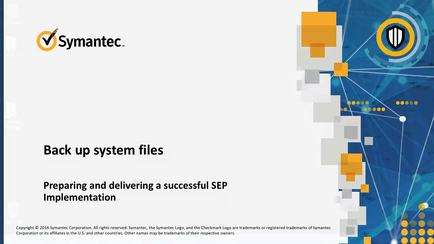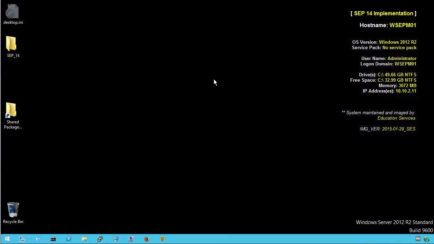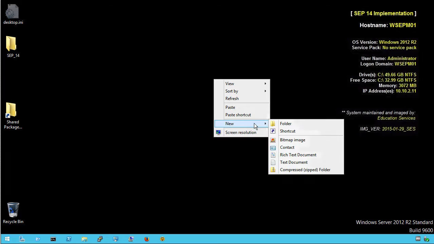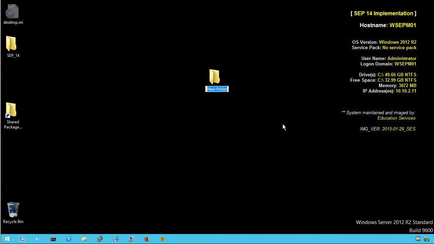So let's get started. Let's begin by creating a backup disaster recovery folder here on the desktop of our SEPM server. We're just going to simply label this SEP14DR backup for now. And we'll use this as a holding location to store the various backup documents that we will collect in our system. So we're going to go ahead and launch the SEPM Manager console.